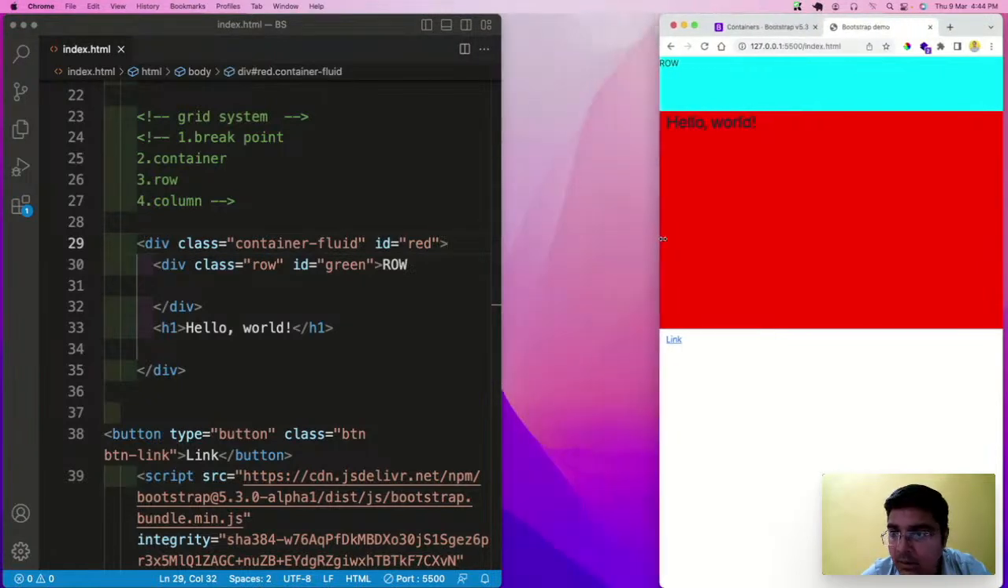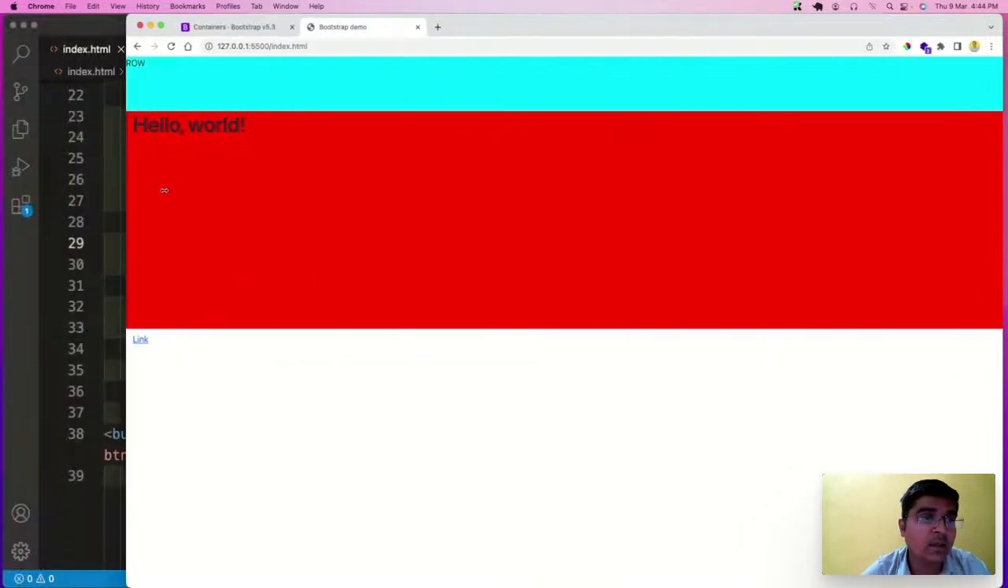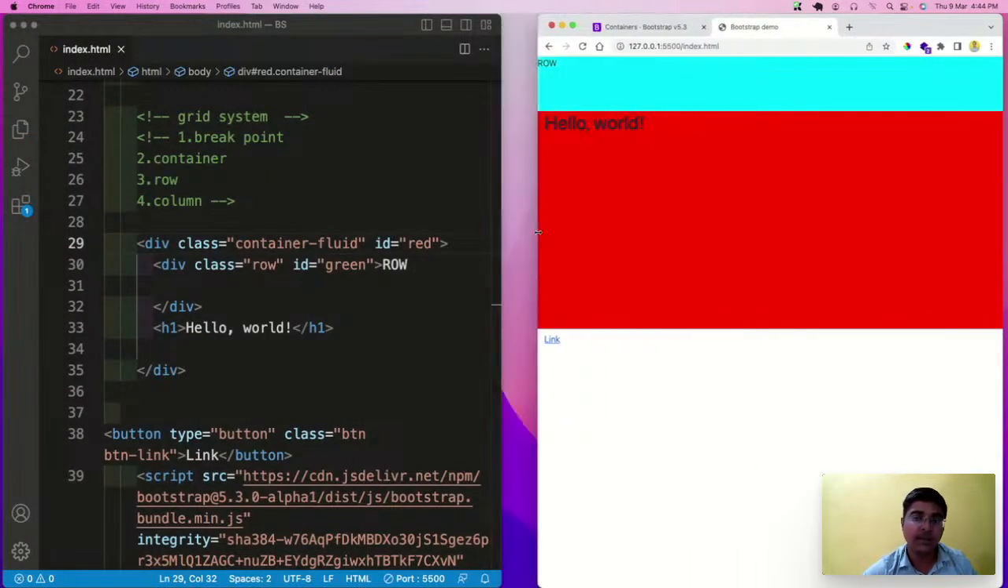So here, let us see. For the mobile device, it is 100%, and for any of the dimensions, whether it is for small, extra small, medium, large, extra large, and extra extra large, it is using the 100% of the screen size.